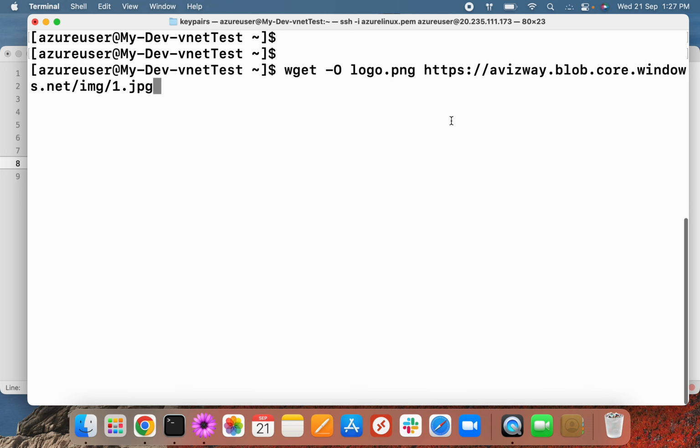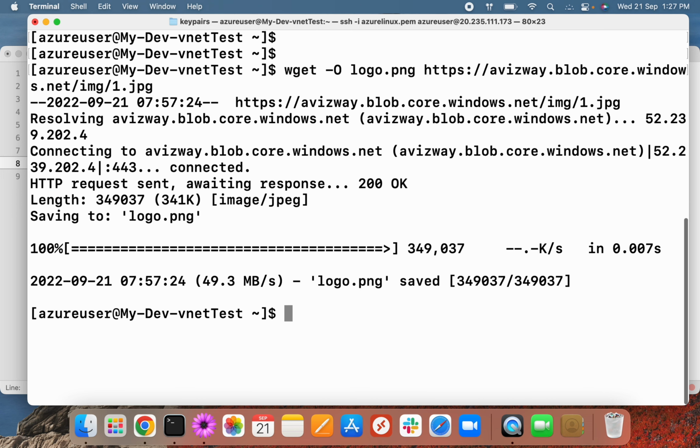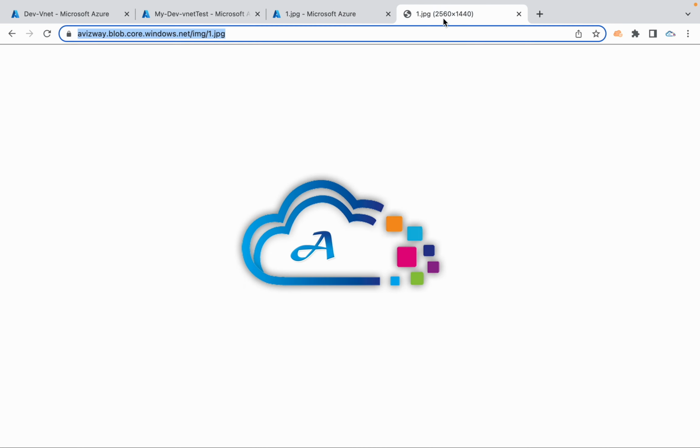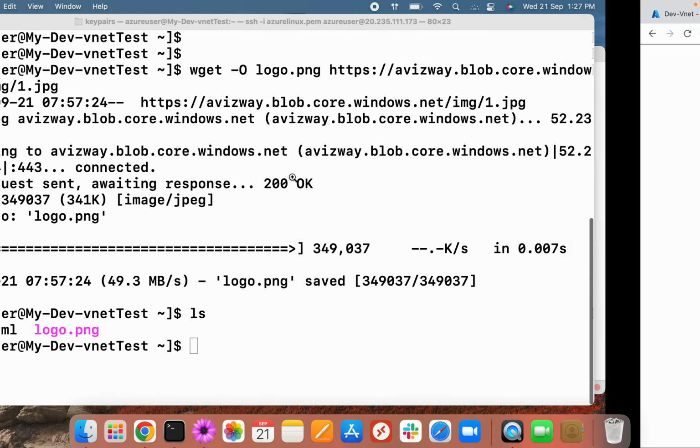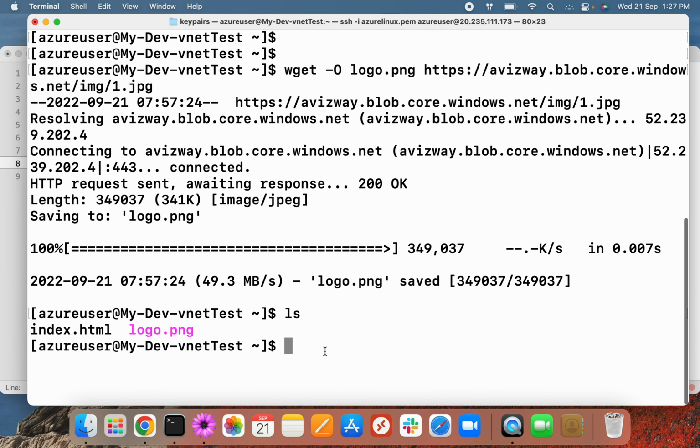All right, I have given that object URL. When I click on enter, if you give ls, you can see logo.png is now downloaded. So from our local network, we are able to access, and also from this Azure VM we are able to access. So this is the regular scenario.